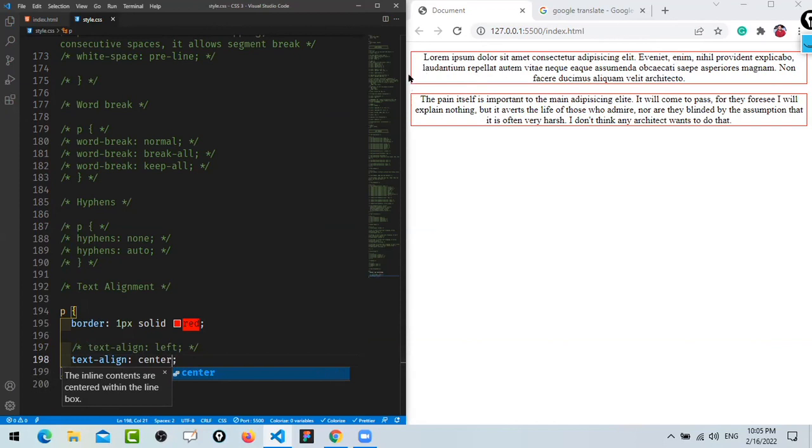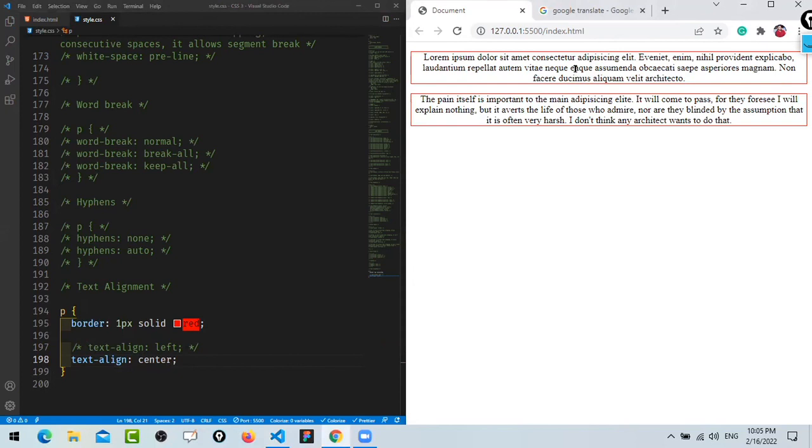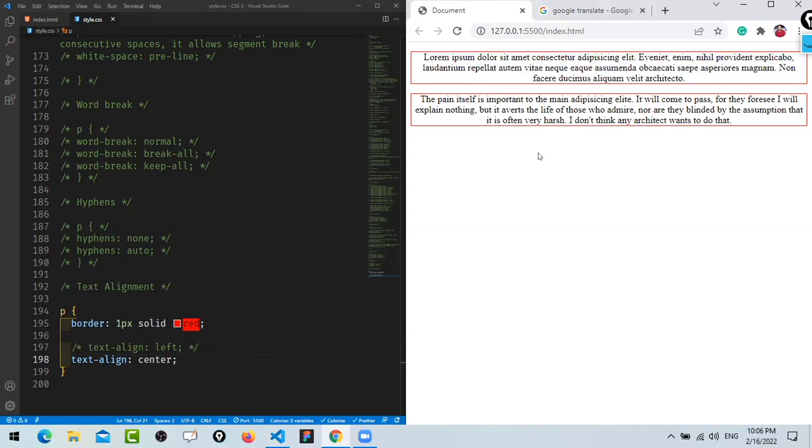Not the paragraph itself. The paragraph is starting from here, as you can see from the border. The inline text inside that paragraph is what we are aligning, not the paragraph. So don't get confused: whenever you center align something, it is going to center the text of that particular element, not the element itself. So here we are aligning the text in center.